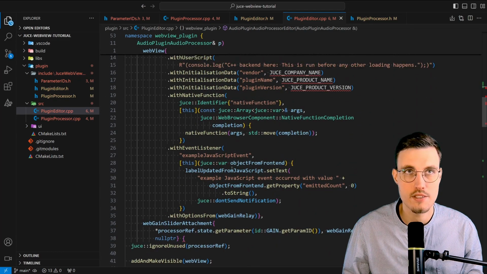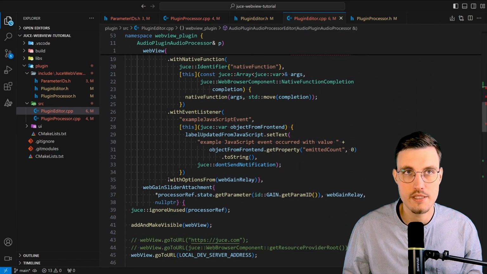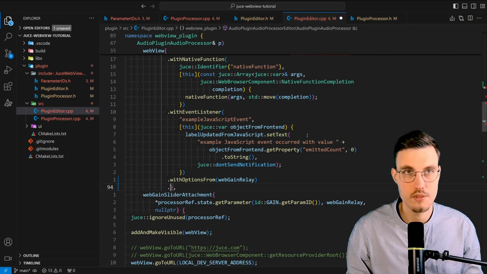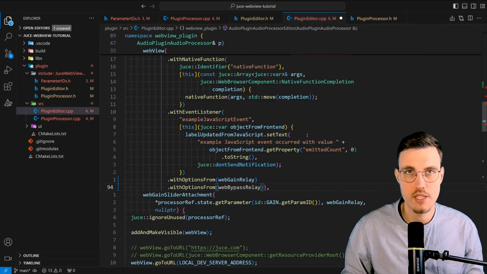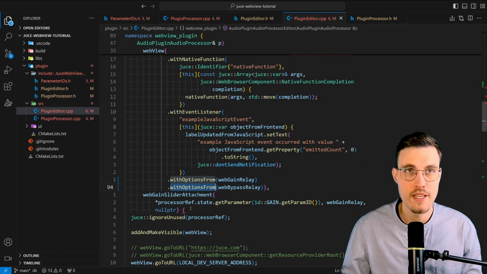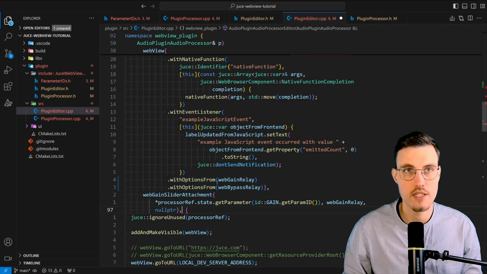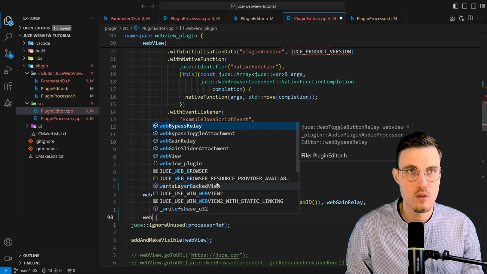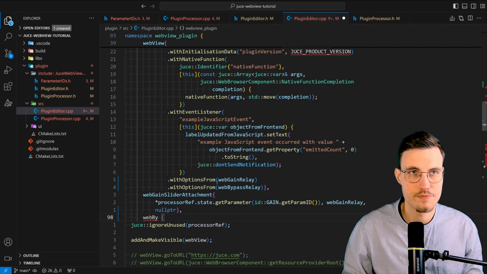Okay, and then I scroll down here, and you can see that we passed to the web browser component this with options from, and this was for the slider. So now I need to do the same thing for the toggle button, with options from web bypass relay. Okay, and this connects the relay class with the web browser component, so with our web view. And finally, we need to initialize our attachment. So we go web bypass toggle attachment.